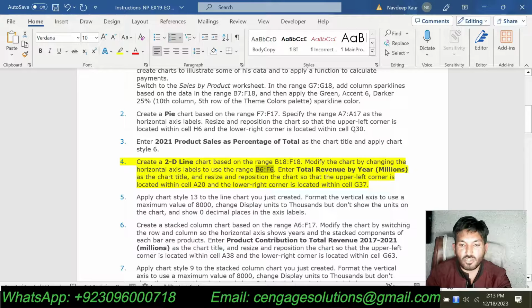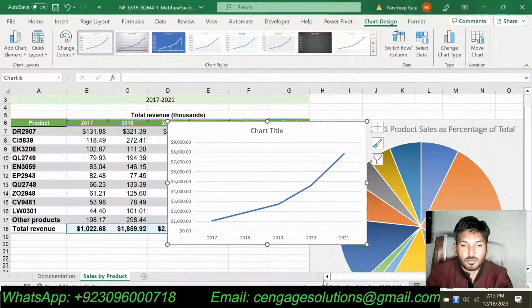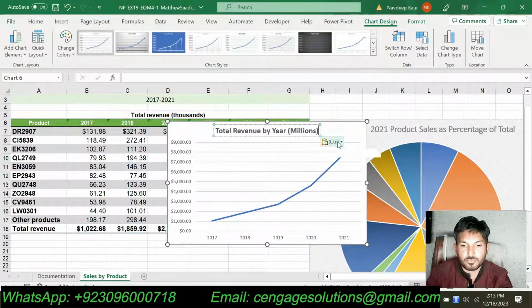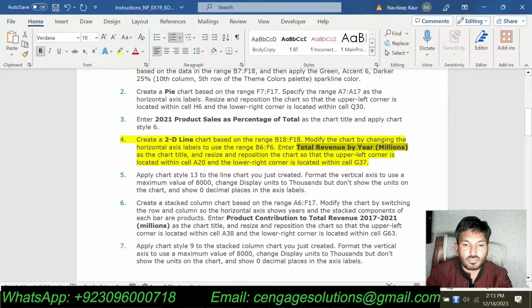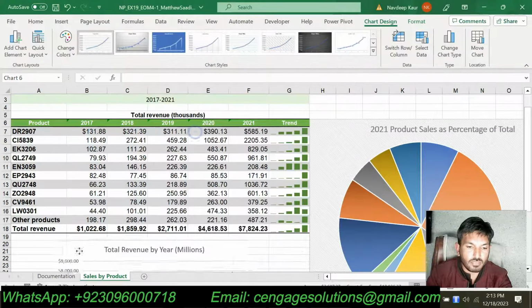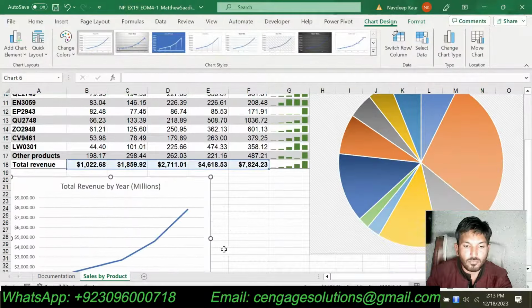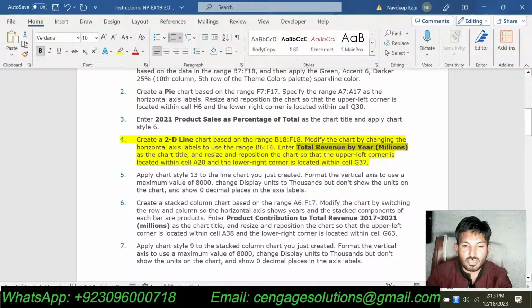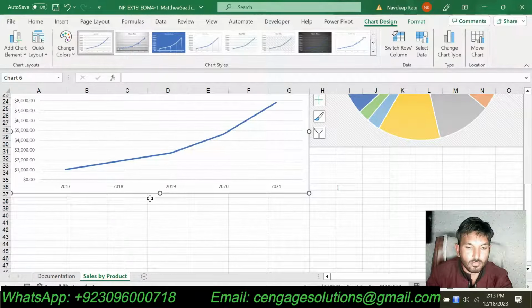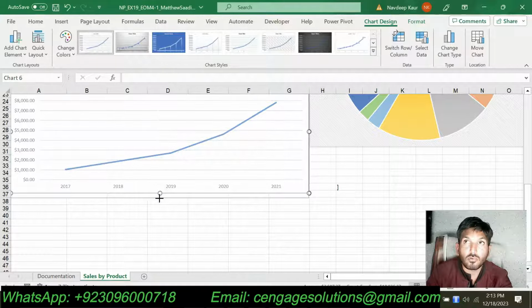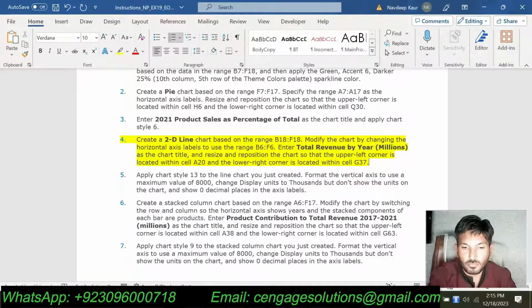Then enter the total revenue by year in millions as a chart title. So I will simply copy this one. Then resize and reposition the chart so that the upper left corner is in cell A20. So it should be in cell A20, and the lower right corner should be in cell G37. So we are done with step number 4, and the next step is step number 5.